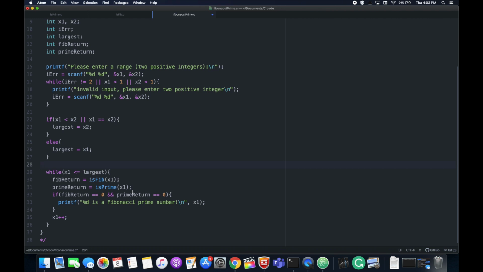Finally, I increment x1. It might look a little weird that I did not use x2 in the while loop, but it's not needed. We just need to know when to stop looping, and that will be the value of largest, whatever that may represent. If x2 is largest, then we will loop from x1 and increment x1 until it reaches x2. In this case, the final iteration of the loop would be checking if x2 is a Fibonacci prime. The only difference is the variable name would be x1.